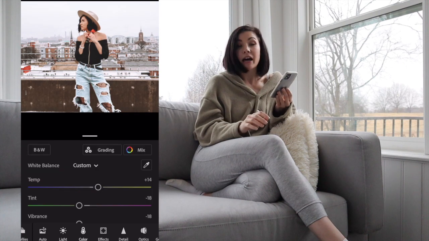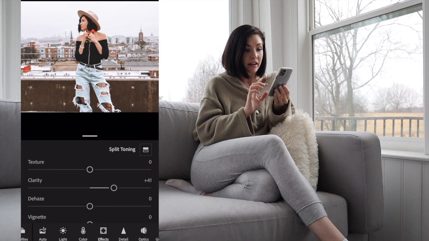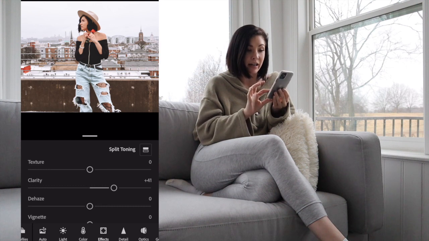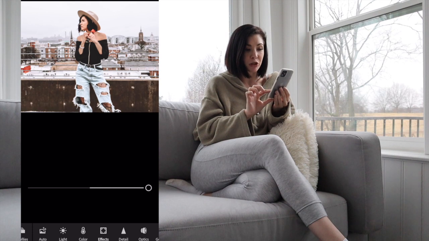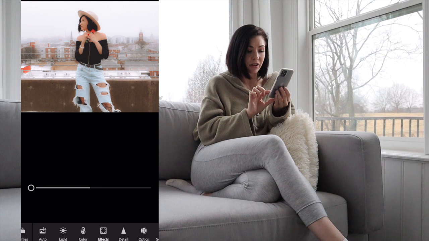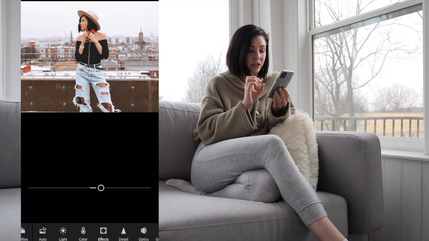And then something else I like to play with is clarity. I like where the clarity is right now, but you can basically see it makes it look a little bit sharper, and if you bring it down it looks really hazy, which I don't like, so I usually bring that up.